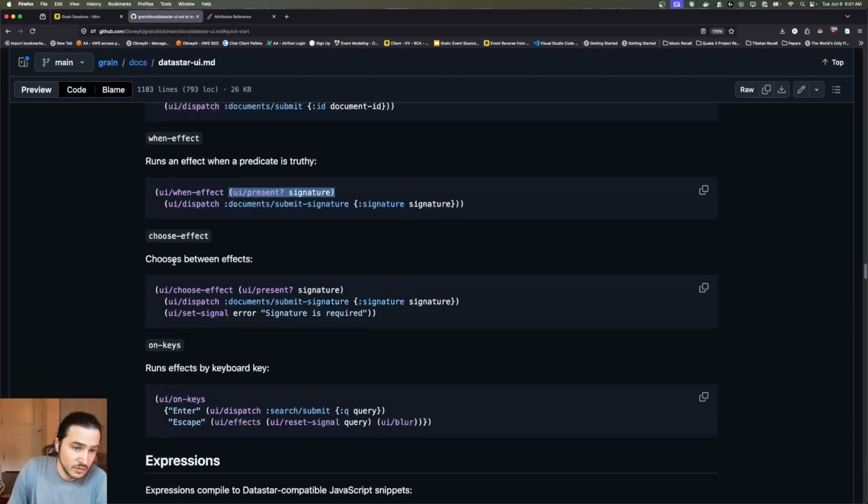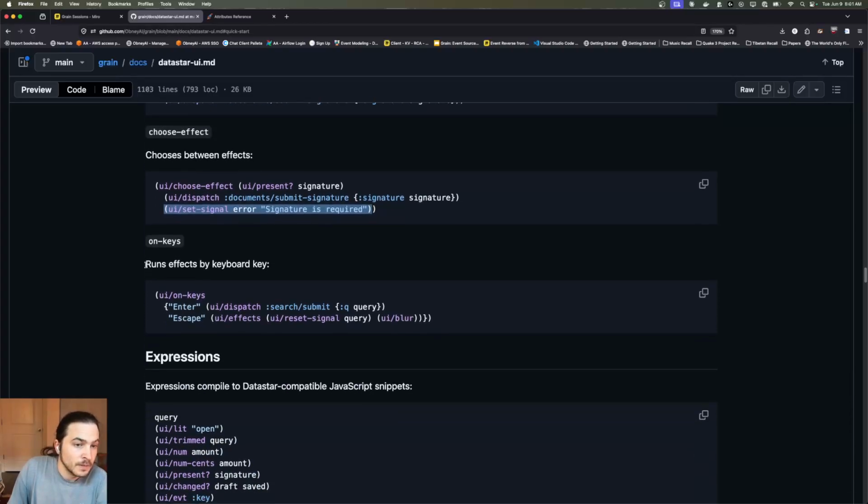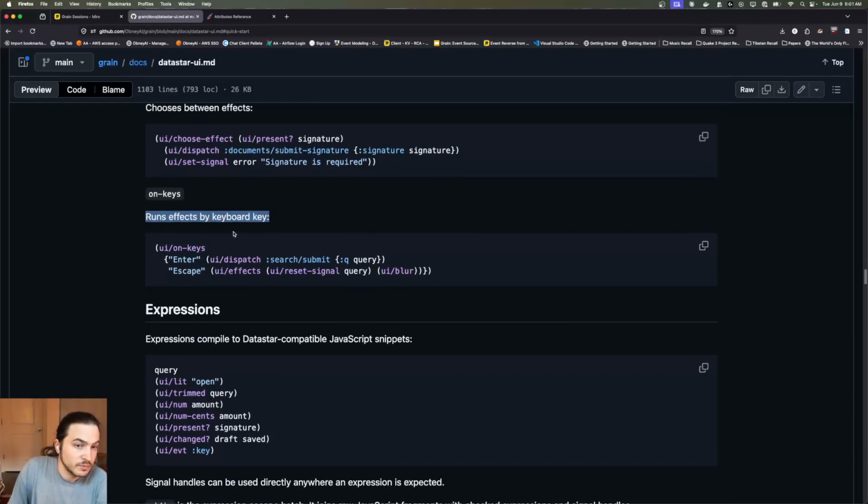Choose will choose between effects. So is the UI present? Is it present, signature? If so, we'll dispatch. If not, we'll set an error. On keys runs effects by keyboard key. So you could say enter should dispatch the submit, escape should use these effects: reset the signal and blur.